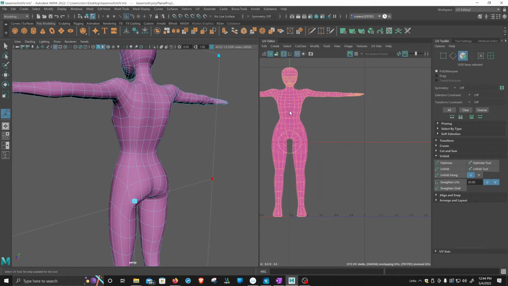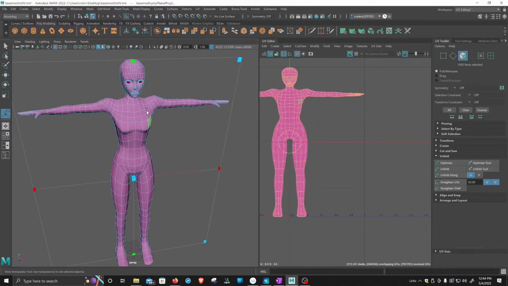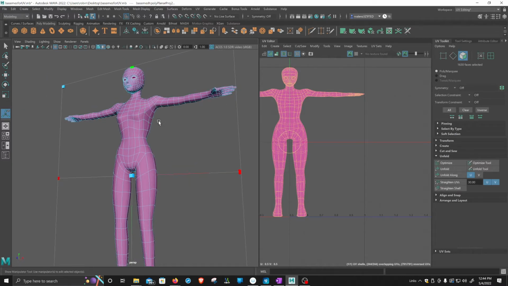So we gotta lay this model flat. To lay the model flat in UVs, there's two tools that you use all the time, or three, we'll say three. They are cut and sew, and also unfold.